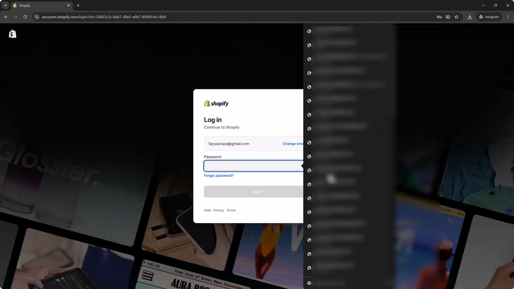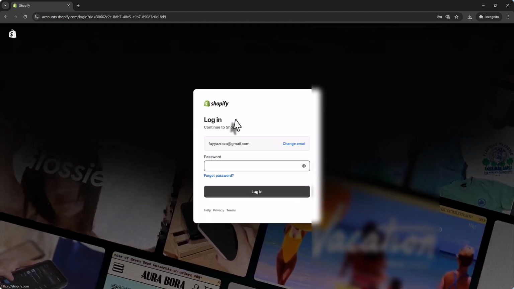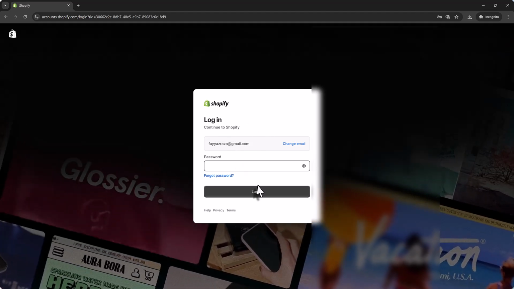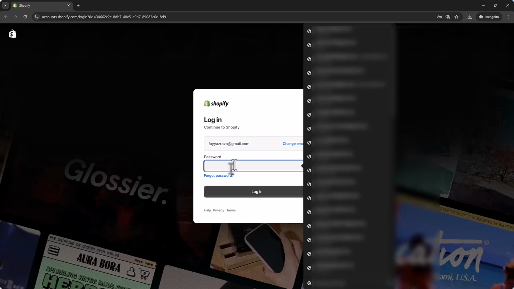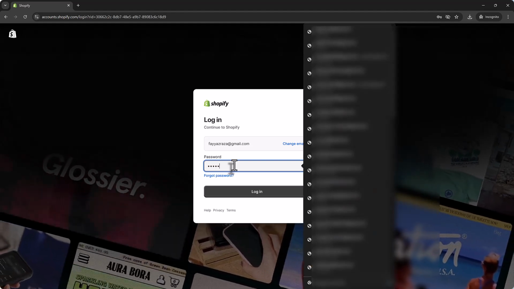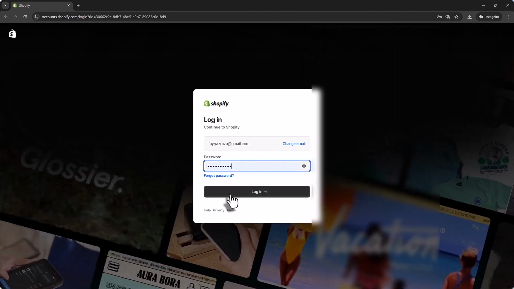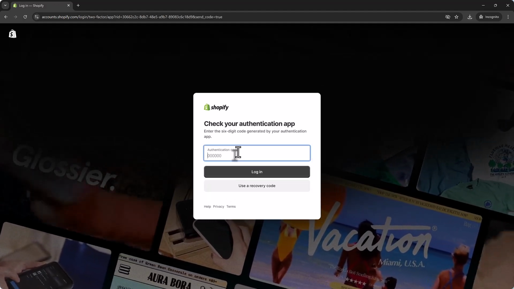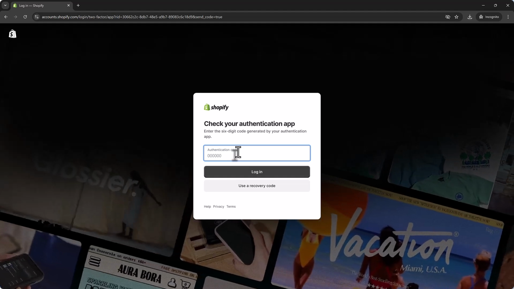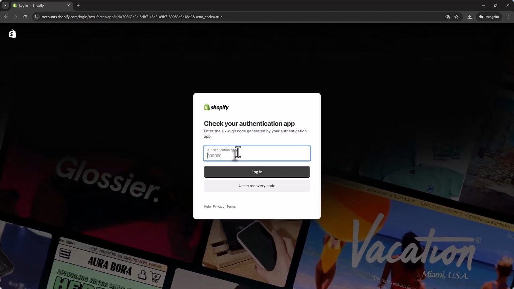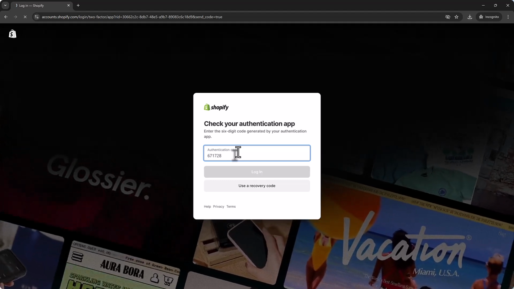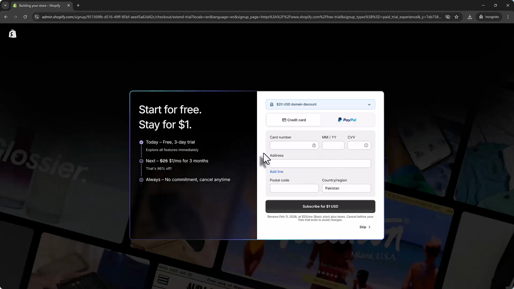I already have a login account with Shopify. If you don't have any account yet, it will ask you to create a new one. I will use my existing account. So I'll type the password and then click on login, and it will ask me to provide an authentication code. So let me add that. 71728.